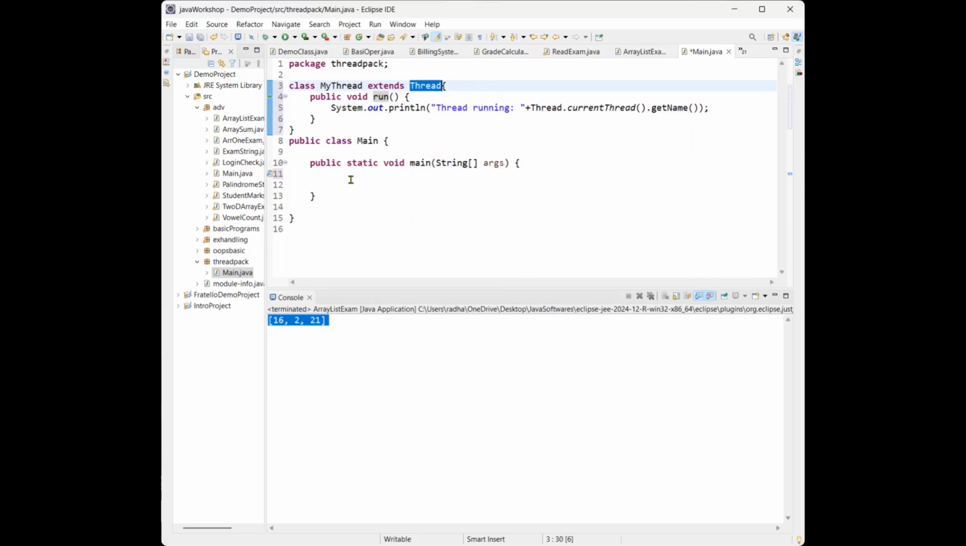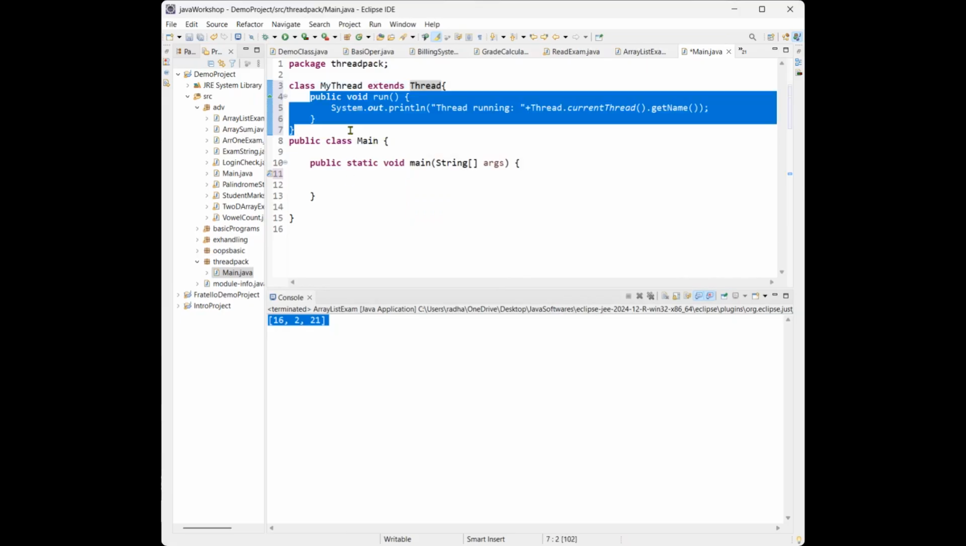Now I have created one method here, public void run. The run method is where we define the code that the thread will execute. This method will be overridden from the Thread class. When the thread starts, this is the first method that runs. You should not call run directly. You have to call start instead, and internally it will call the run method in the new thread. Now see.